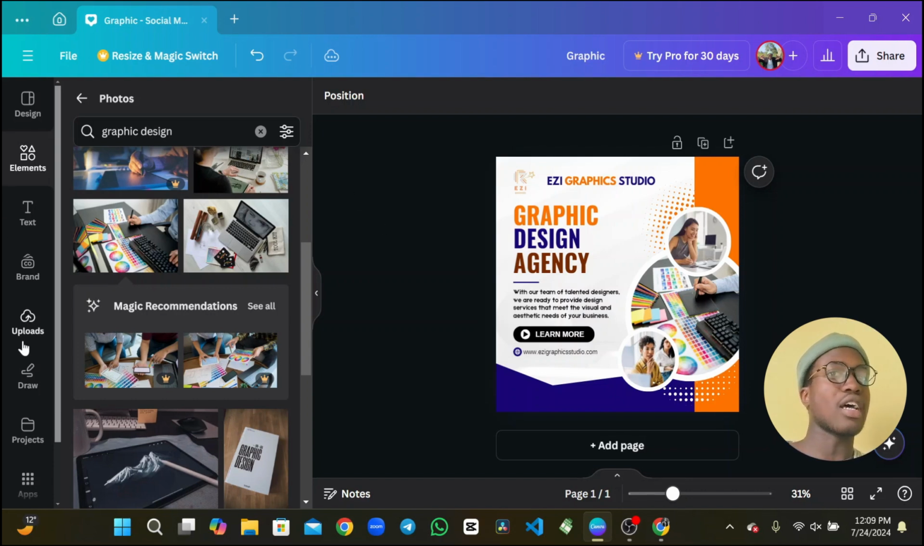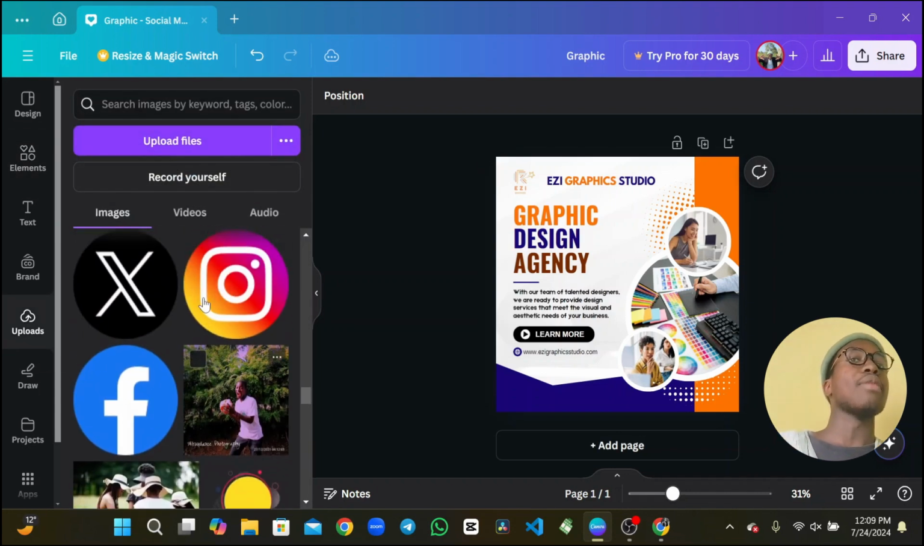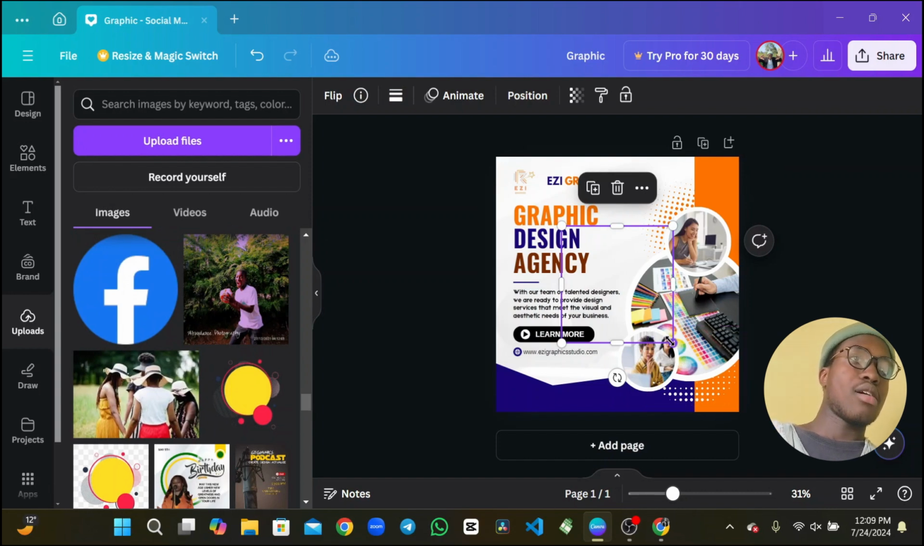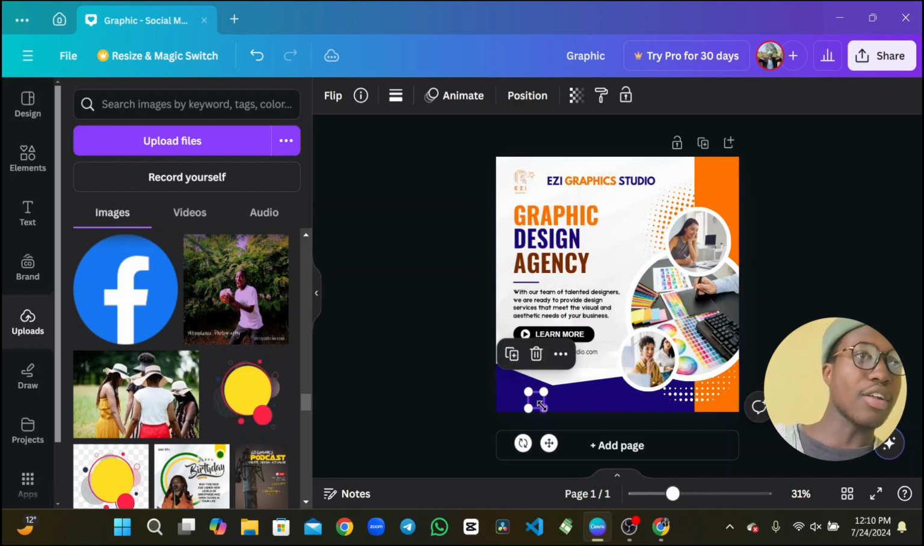I can also put some social media icons at the bottom. So I'm just going to put social media icons. I have some social media icons already uploaded. I've uploaded one. Let me see. Okay, maybe it's loading, but I'm not seeing it showing up.